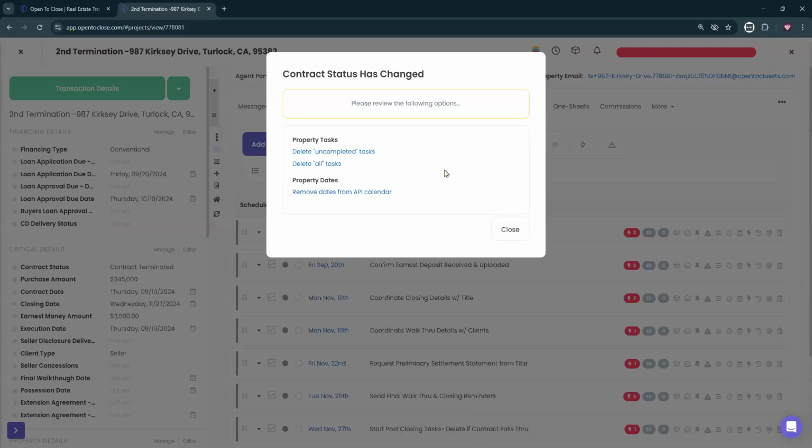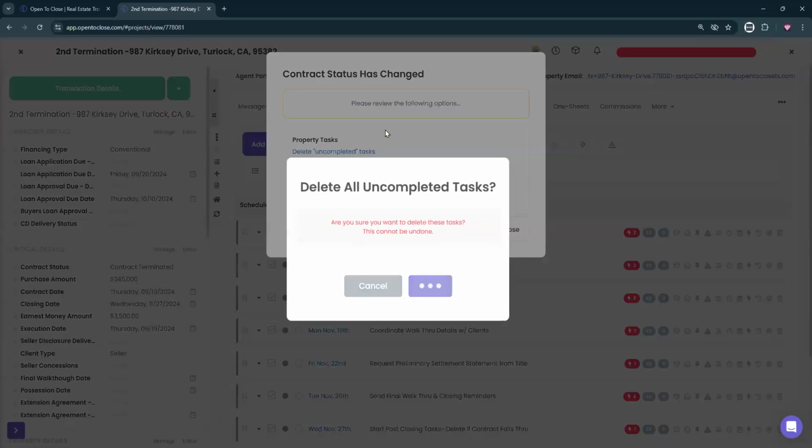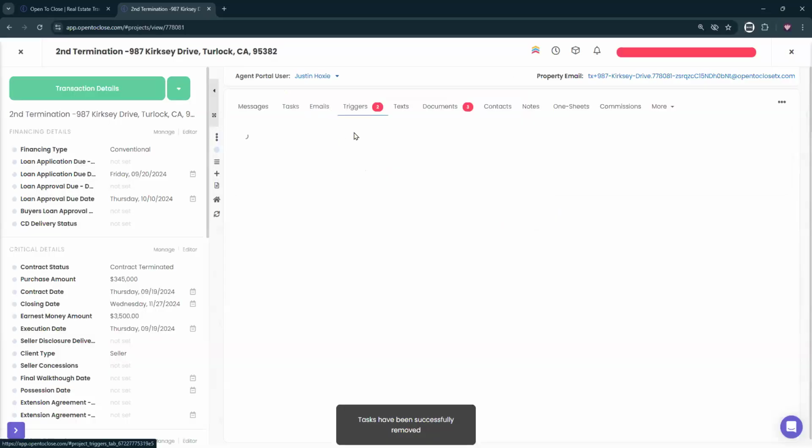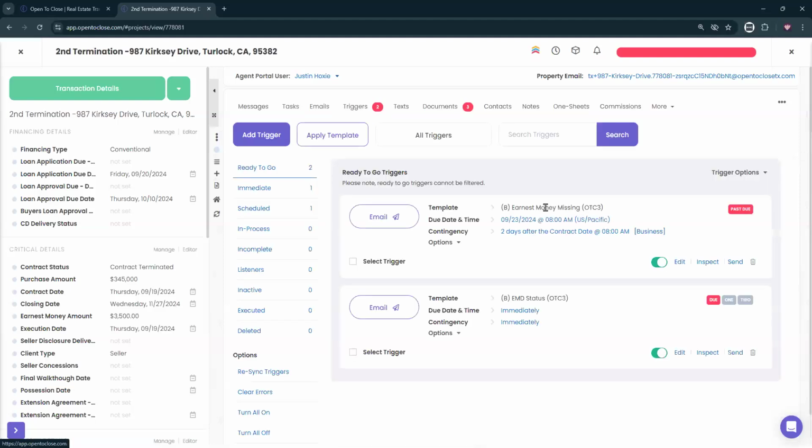So when we talk about removing the tasks, if you're on the Scale plan and you're using a combination of tasks and triggers, when you go to update this, this is just specifically talking about the tasks. This is not talking about triggers. So when we say we want to remove them, if I say delete all uncompleted tasks, it should not affect our trigger pipeline, which is this guy right here, right? So if you see here, earnest money still asking for it, EMD is still asking for it. But technically we don't need those triggers anymore because this is canceled.